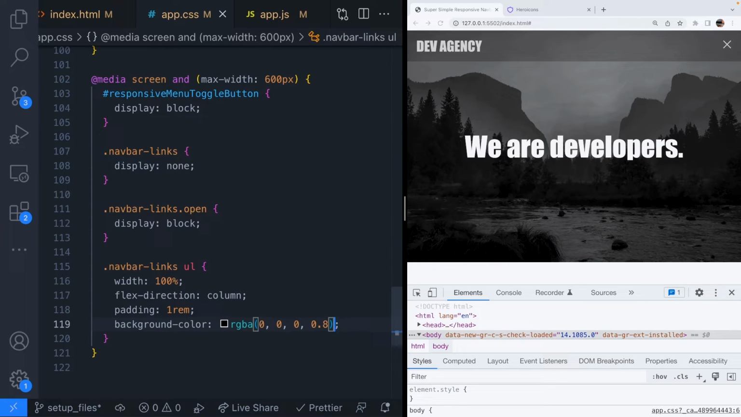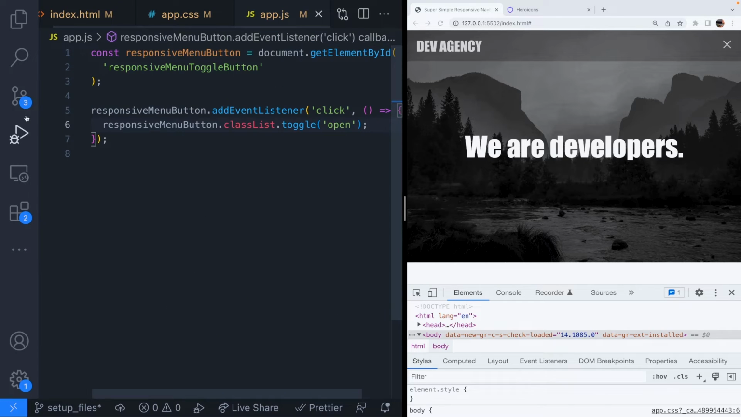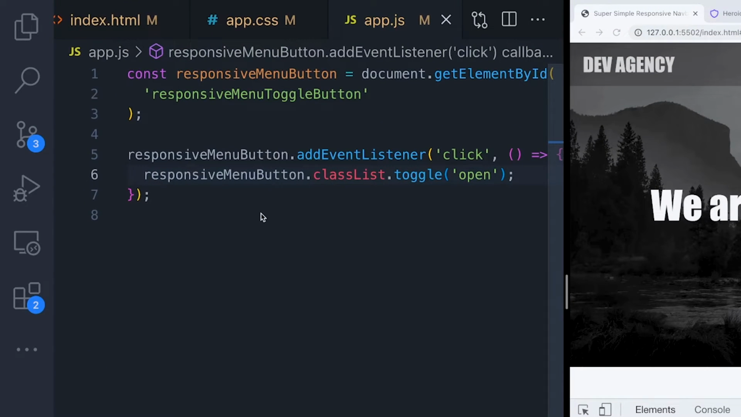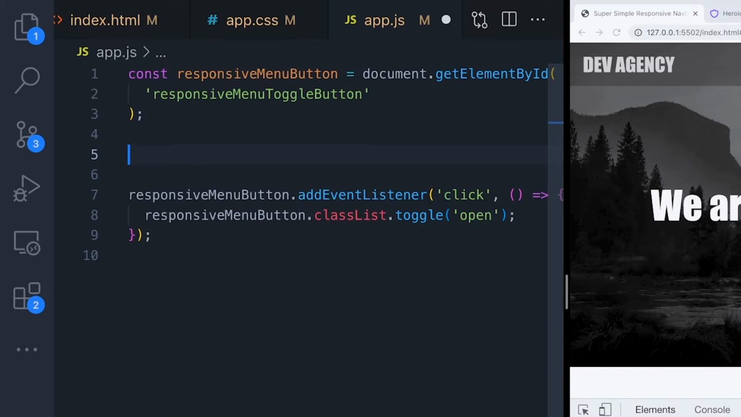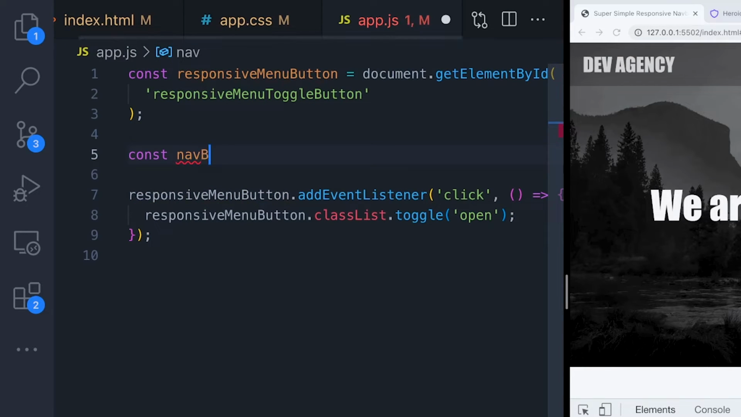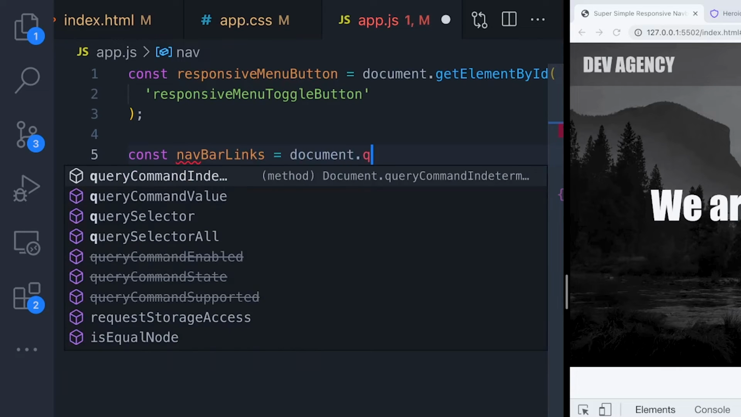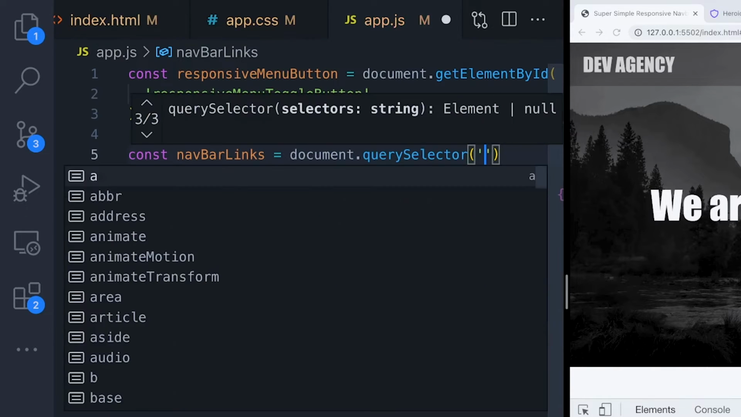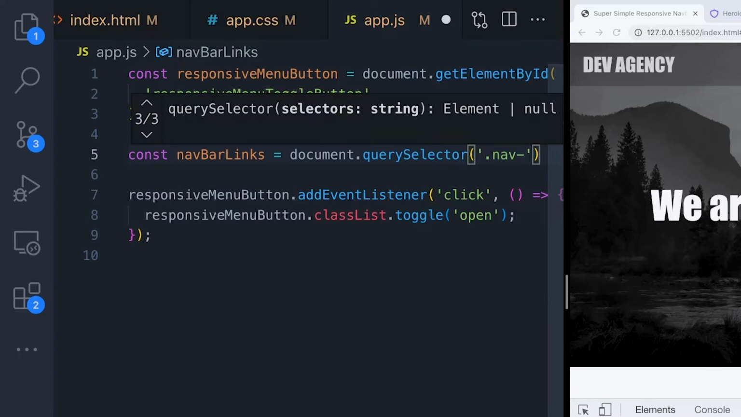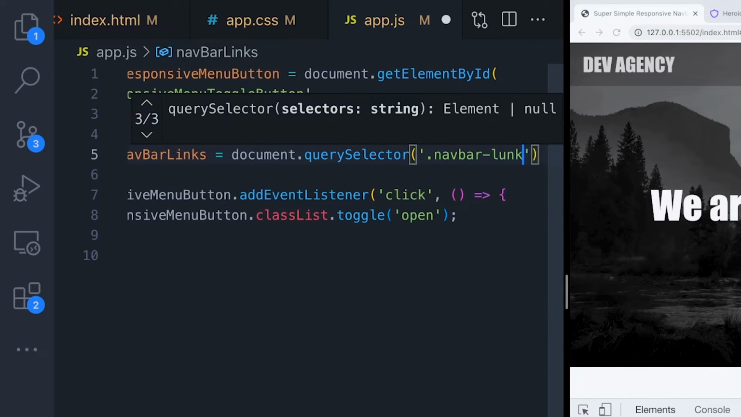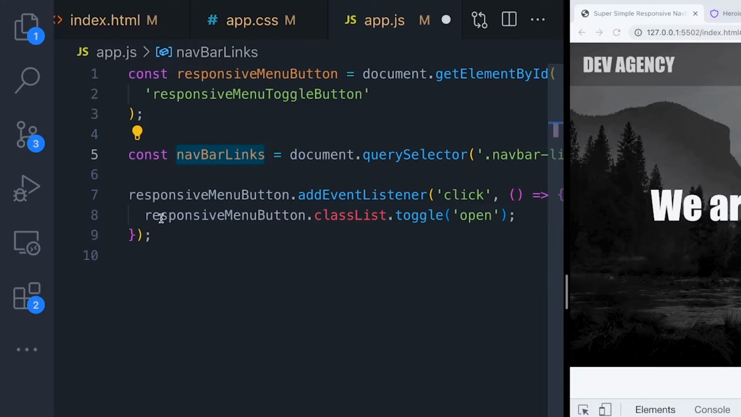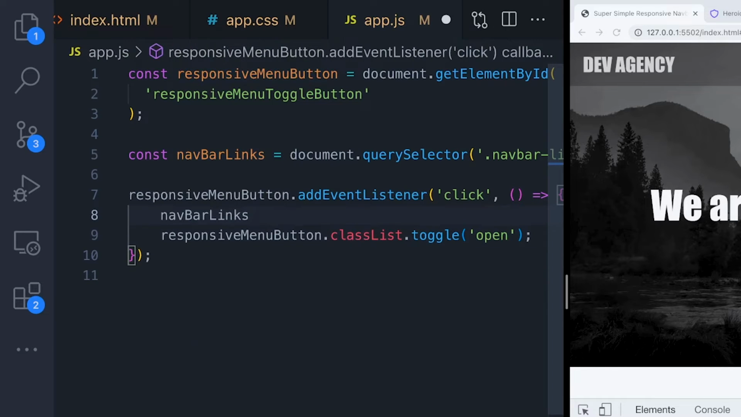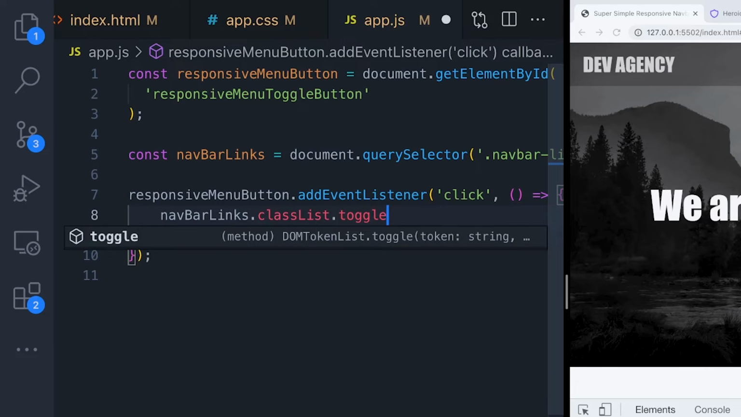Okay, so that's some simple styling setup for us, but we actually need to set up the toggle in our JavaScript again. So let's go back over there, and we can trigger the open class on those navbar links inside of this event listener here, because it's the same action when we click on that button, but we just need to first get a reference to them. So let's set up a new variable called navbarLinks equal to document.querySelector this time, because we want to target a class of navbar-links. So inside of our event listener, what we're going to say is navbarLinks.classList.toggle open.